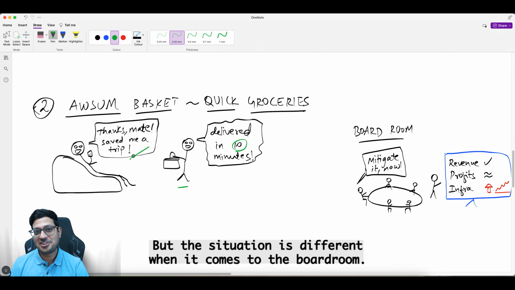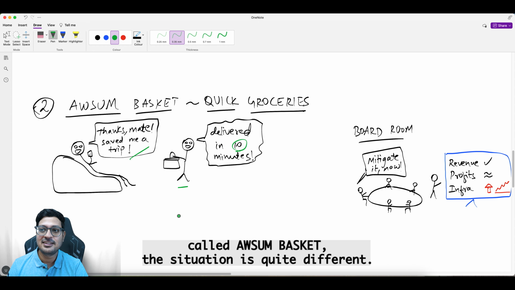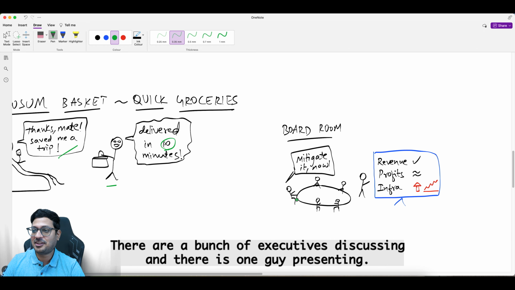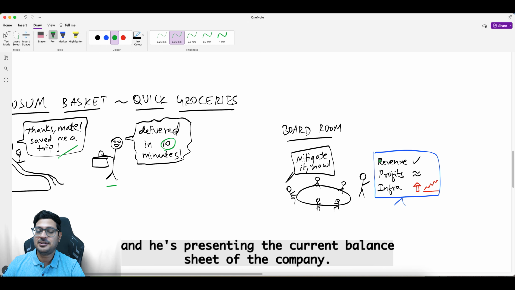But the situation is different when it comes to the boardroom. If we have a quick look at the boardroom of this company called Awesome Basket, the situation is quite different. So let's say this is the boardroom. There are a bunch of executives discussing, and there is one guy presenting. Maybe this is the accounts department guy, and he's presenting the current balance sheet of the company.